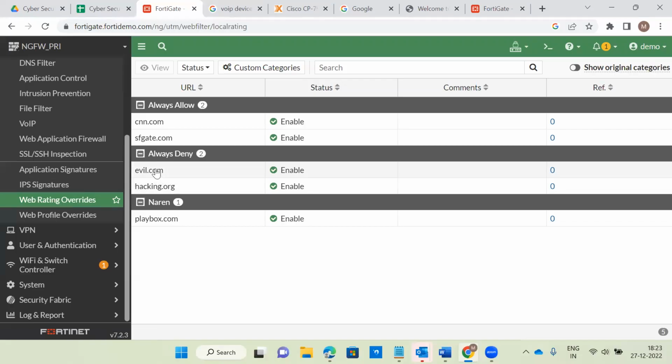The example they gave is evil.com and hacking.org. These are two different types of hacking related overriding of the applications. These are blocked because they are dangerous. Hacking related websites are always dangerous. Then CNN.com and sfgate.com: if you enter CNN.com, it will override to sfgate.com. So they allow this one. This is a genuine website.